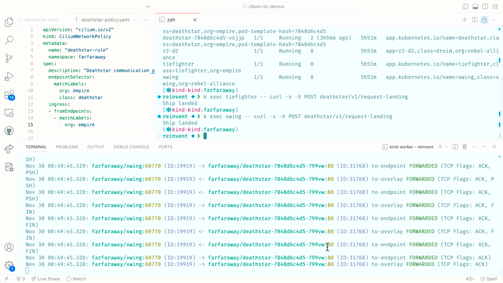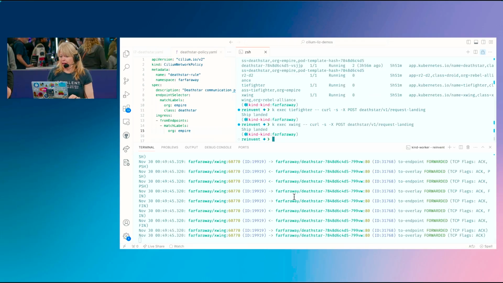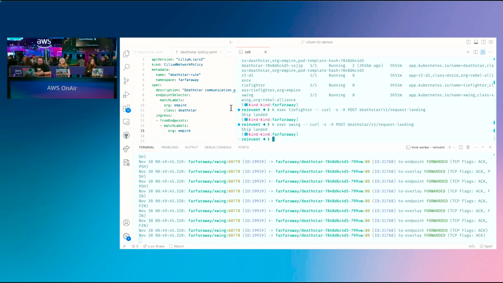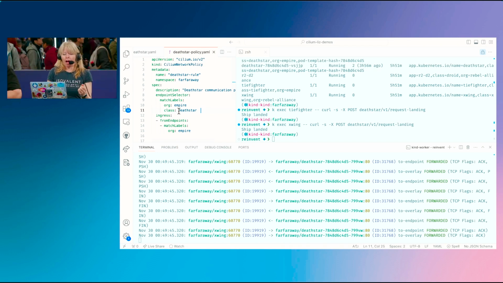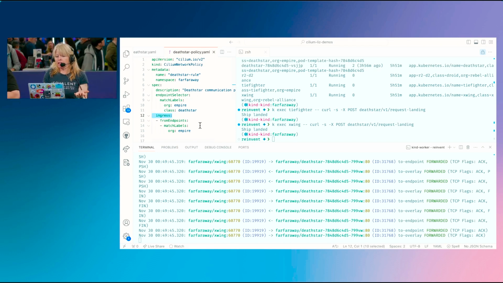Okay, so that's what's happening down here at the bottom. So we've got a TCP dump going on at the bottom, and commands being executed at the top. It's using a thing called Hubble, but it's very similar to TCP dump. So what we're going to do is apply this Death Star rule as if we're the security team on the Death Star, and it's going to say, I'm applying it to things that match these labels that are part of the Empire, and it's the Death Star. And I'm going to say I'm only allowing ingress traffic from other endpoints that are labeled with the Empire organization.